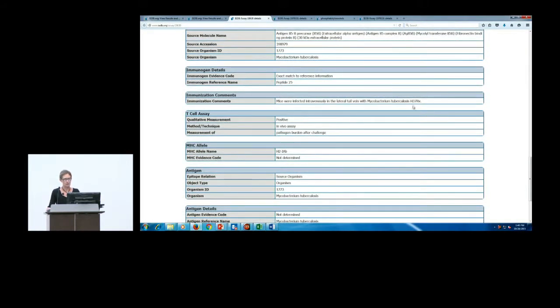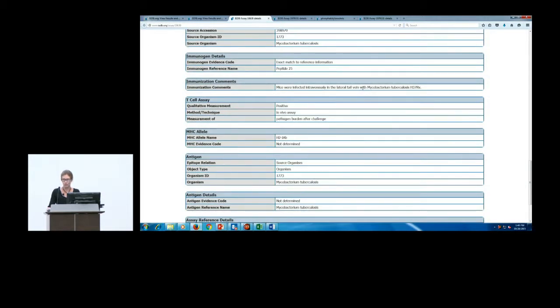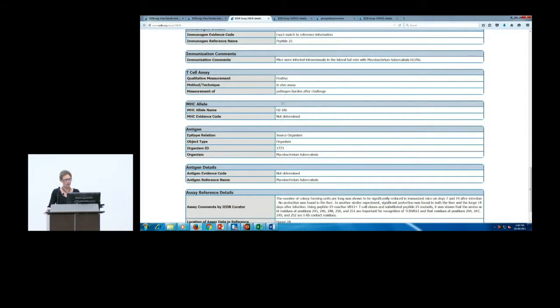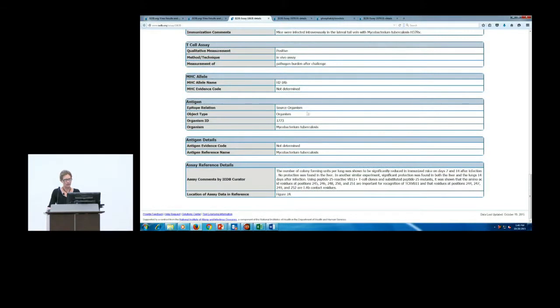There's some annotation there about how they were infected. Sometimes they provide dose, that sort of thing. That was a positive challenge assay. There was a restriction defined in that assay, and it was to Mycobacterium tuberculosis. And that was from Figure 2A, if you want to check that out in the paper. So you can go back to the paper and look that up.